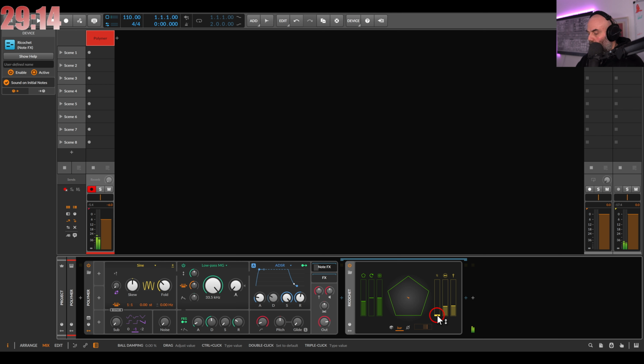And according to the velocity, this is also interesting. The higher the velocity, the quicker the ball will go, basically. And we can add also more stereo widening, and also more sides. And this can create interesting rhythms.